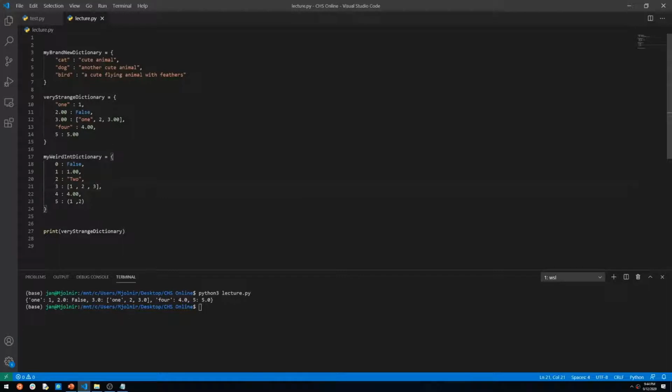Alright, so I have the strange dictionaries copied over into Visual Studio Code, and if I were to try to print them out, let me clear the console.